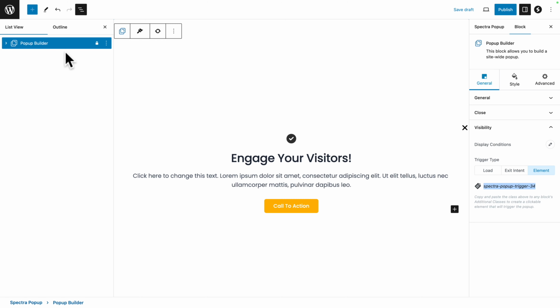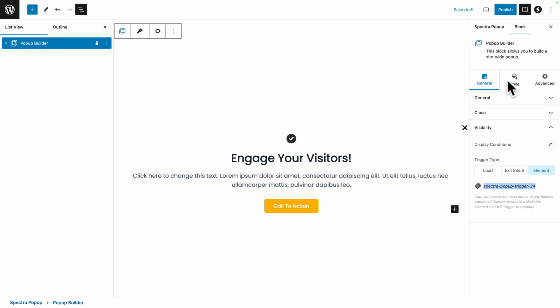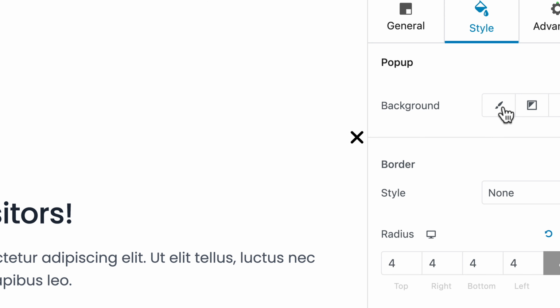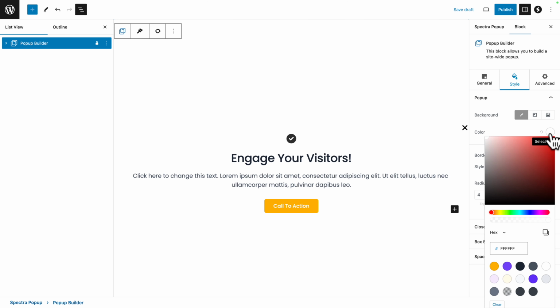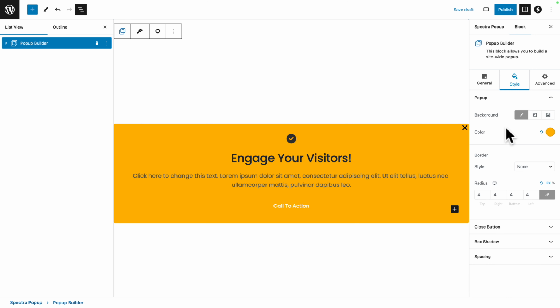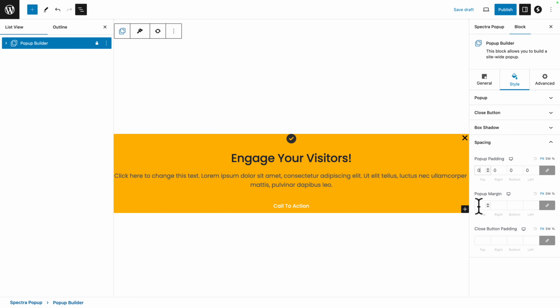But right now, still with our pop-up builder selected in our document overview, you want to click on the Style tab in the side panel. Then where it says background, click on the little color icon, click on the color palette, and I'm going to choose my main color. Now let me close this. Now where it says radius, I want to change this to 0 all around. And where it says spacing, I'm going to give the pop-up a padding of 0 all around.